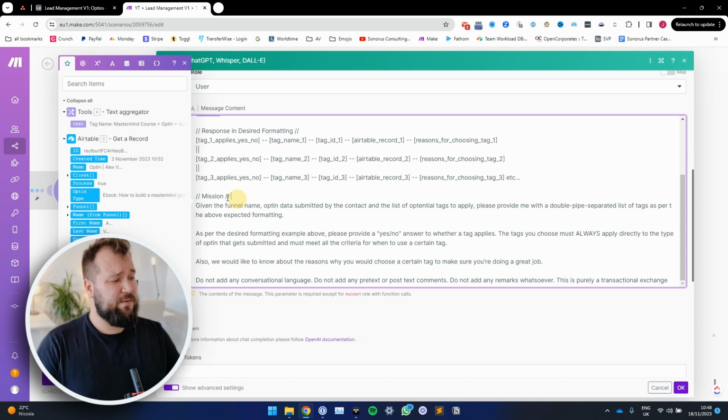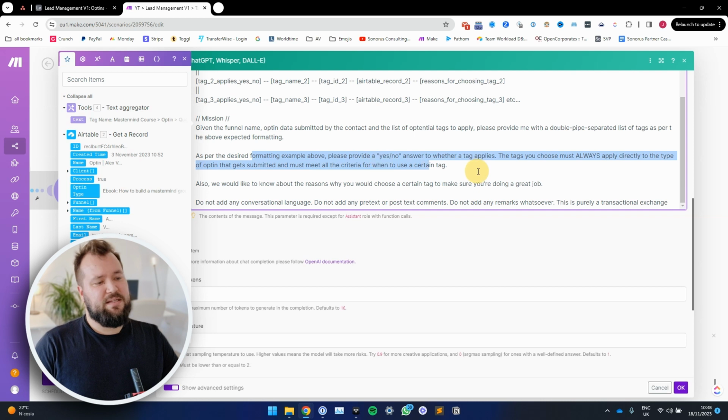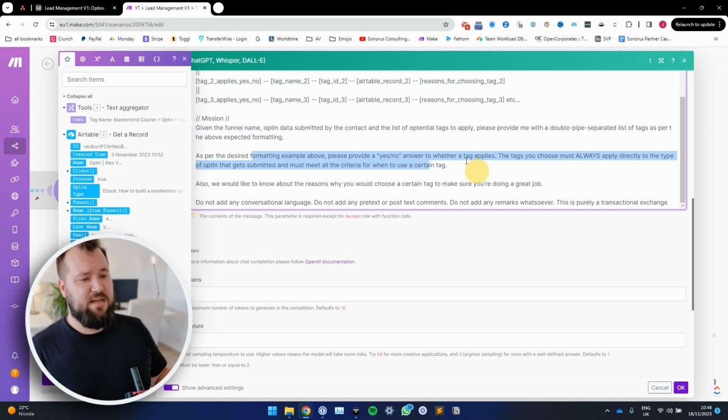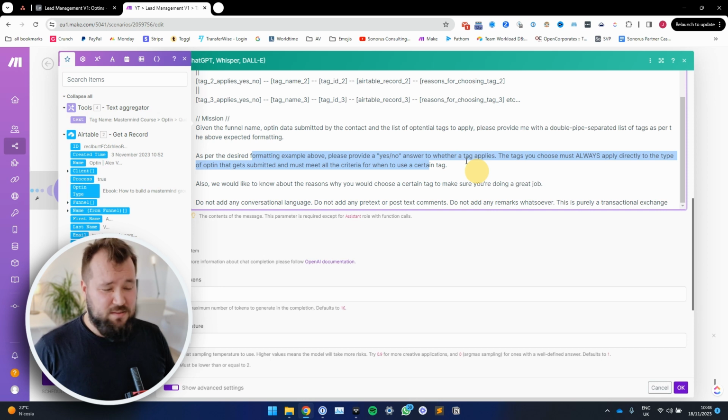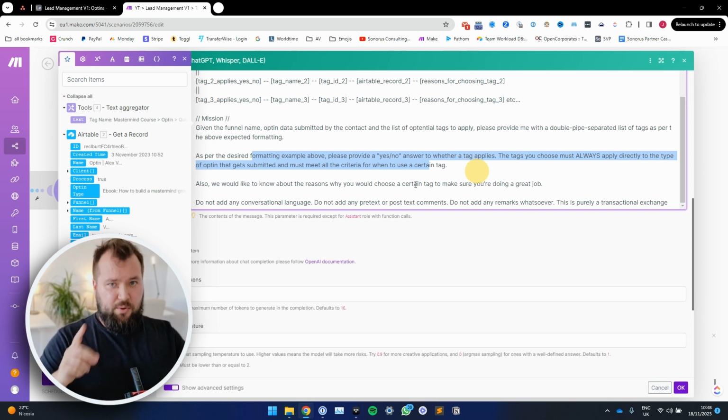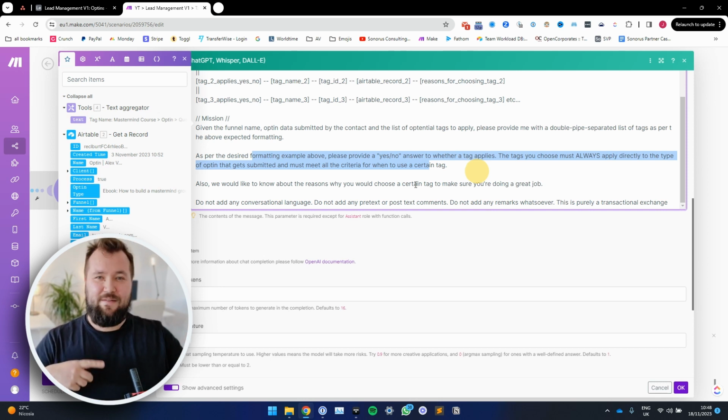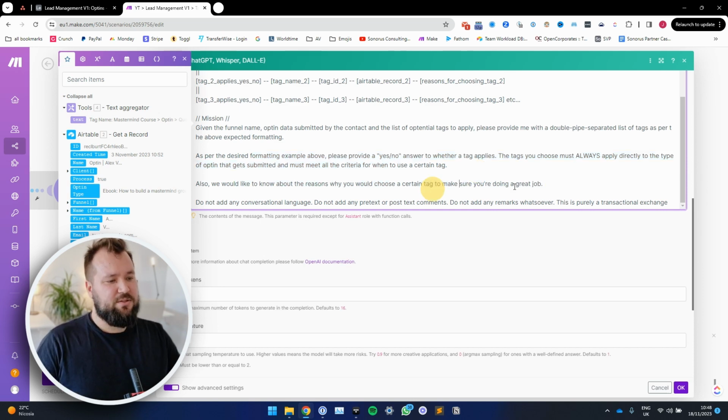Then I'm providing it with the mission. So given the funnel name, opt-in data submitted by the contact, and so on, provide me with a double pipe separated list of tags as per the above expected formatting. Then I'm telling it, if the tag applies, tell me yes or no, because even when a tag doesn't apply, I still want to know. I still want to understand how ChatGPT thinks about a certain tag, although I'm applying only the ones that are a yes. I'm telling it to justify itself because we want to make sure that it's doing a great job.